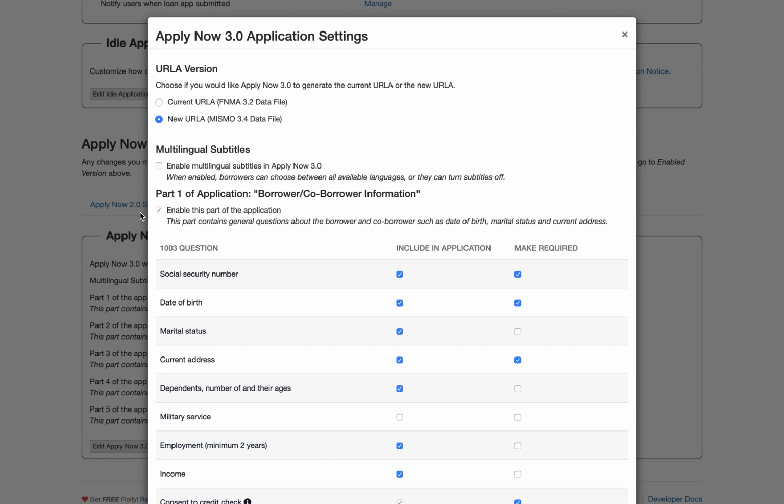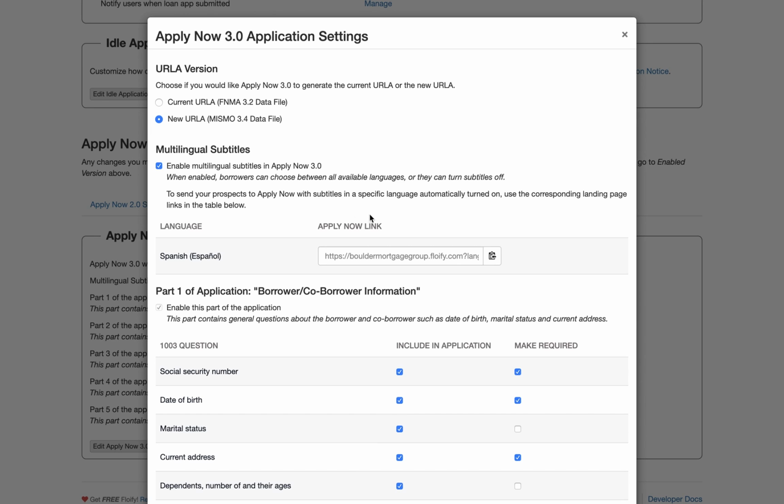Right below is a link that I can send any Spanish-speaking client that will automatically have these subtitles turned on. If I do send out my landing page or Apply Now link, the borrower still has the option to turn these on through a quick toggle at the top of the application.